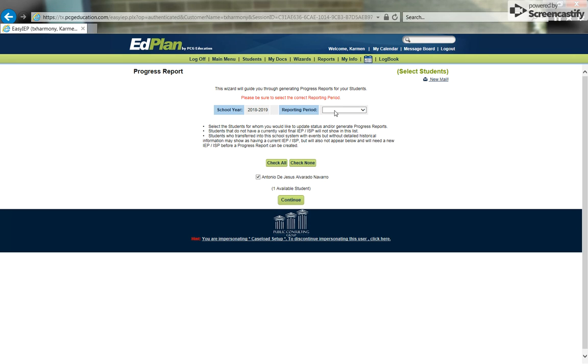You come up here, and the reporting periods are as such. Reporting period 1 is quarter 1. Reporting period 2 is quarter 2. 3 and 4, so on and so forth. It is the reporting periods of the school year, not the reporting periods or quarters of the IEP, because the IEPs are completed at different times throughout the year.